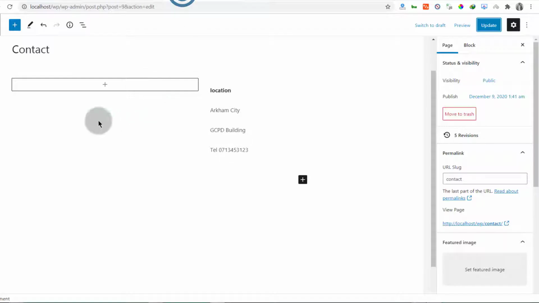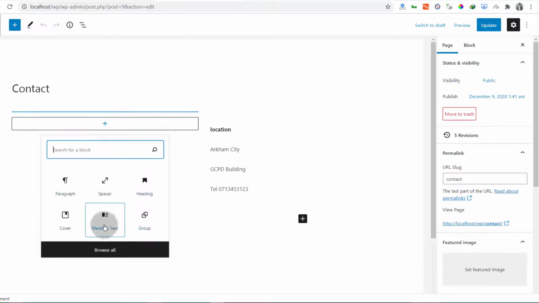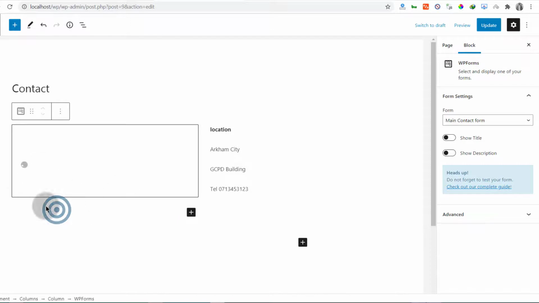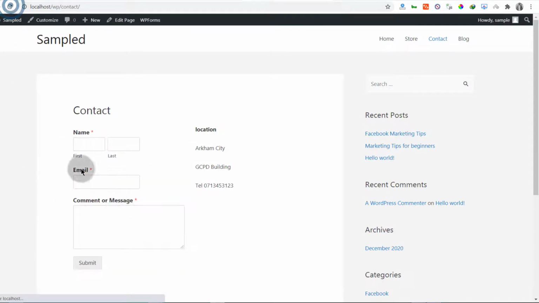So let's go back to the edit page, and here let me refresh this because I just want to grab it from here. Let's search for form, and you can see we have WP Forms. So I will click on WP Forms and select the form that I've just created, and it will be shown there for me. I can update, and if I come to the front end, you'll see our form is here.